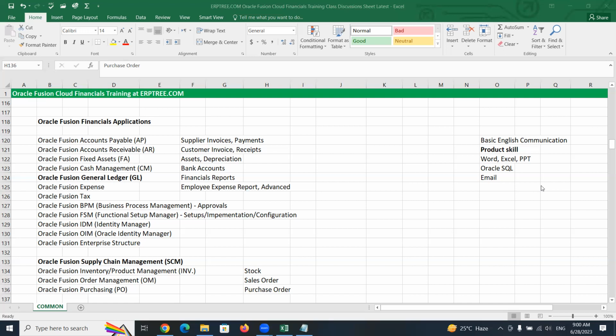And the roles involved in each application? Who is using the purchasing application? Yes, that we will see in the course itself. Okay, thank you.